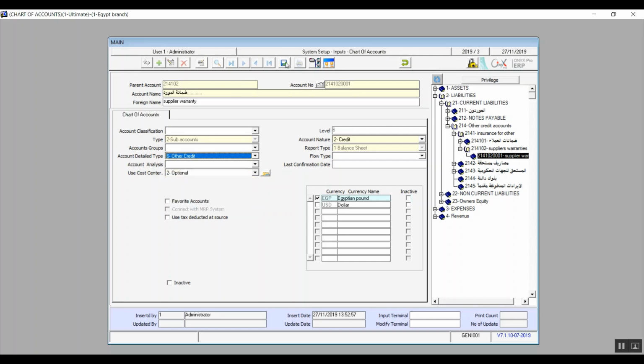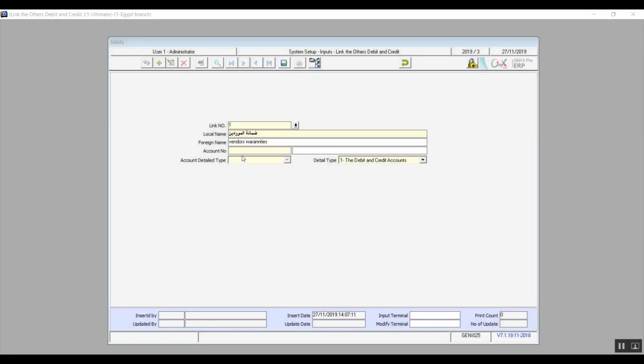Alright, so we chose other credit, and of course we'll save before we exit the screen so that the change would reflect. Here we go. So yeah, that covers everything basically for the screen. And as you can see, the change that we've made is reflected as well.